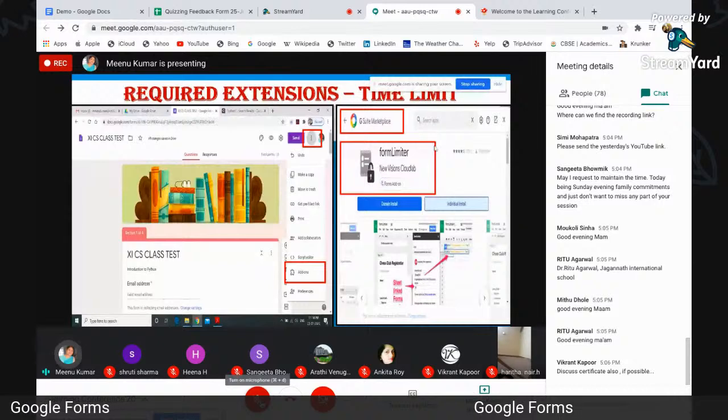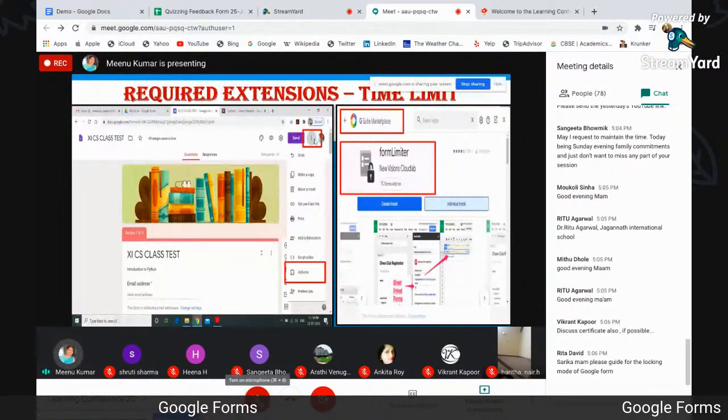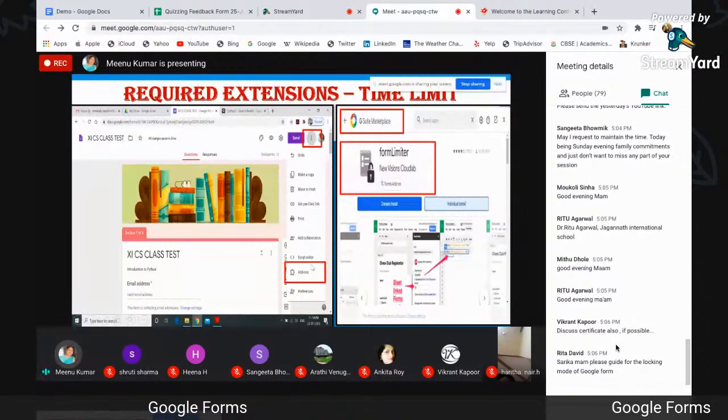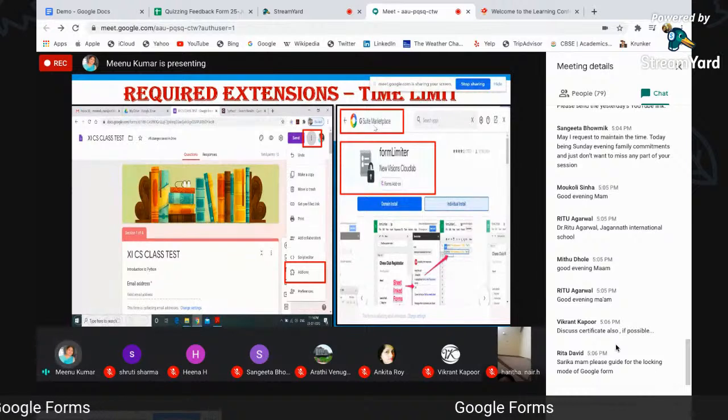So when you open your Google Forms, you have these three dots in the right hand corner. You click that and a menu drops down, and in the add-on, you'll be taken to the G Suite marketplace. From there, you can take the form limiter.